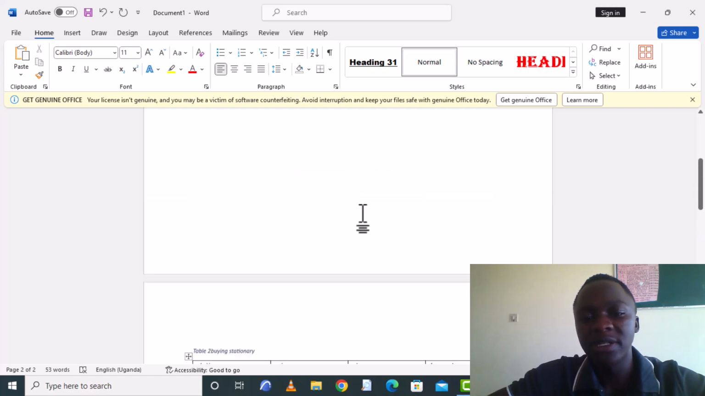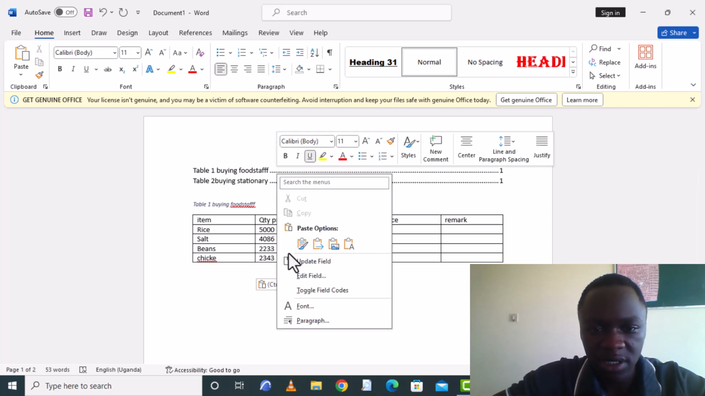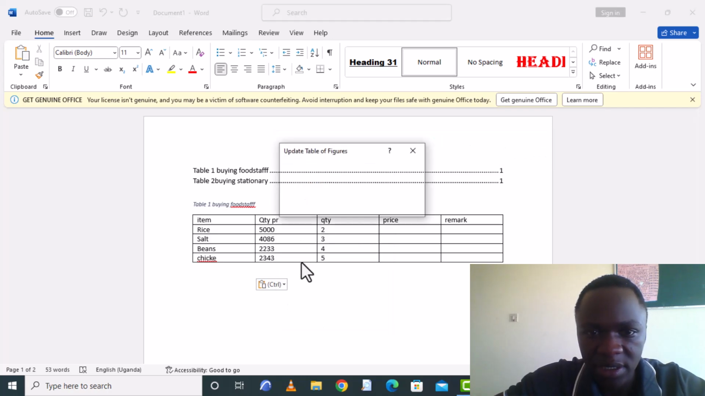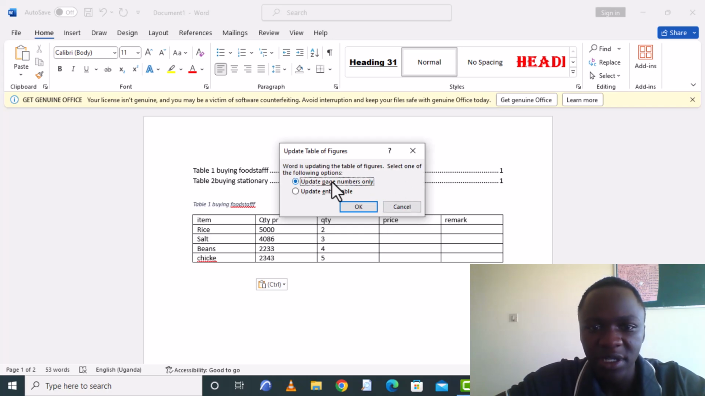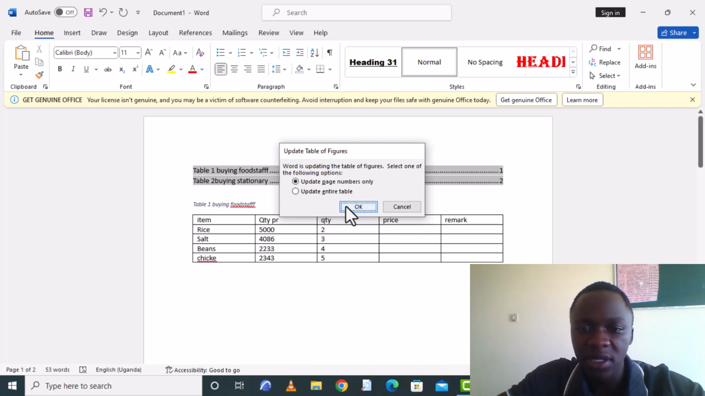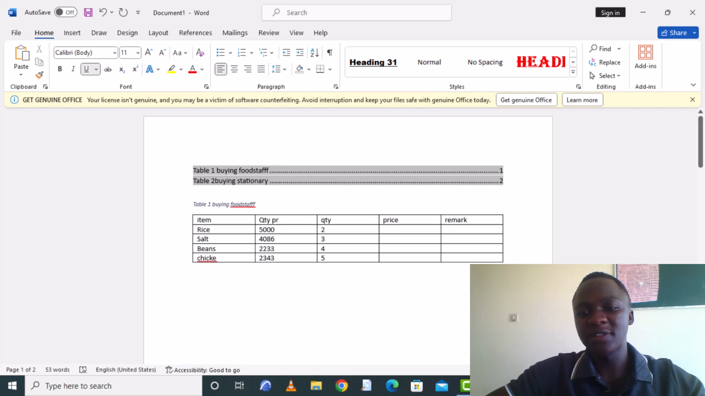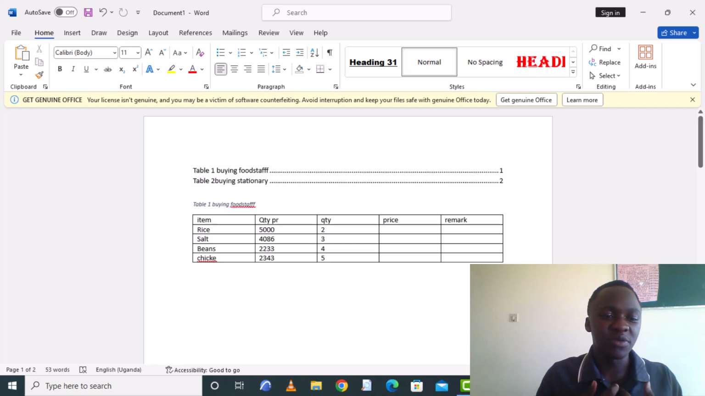So how do I update my list of tables that I created? I just come and right click on it. When you right click on it, you will have update field. You click to update, then it brings you this. You can either update the entire table or update page numbers only. If whatever you did was already there, then you are just updating the numbers only. Since we moved this from page 1 to page 2, we are going to just update page numbers, and we OK it, and it has now changed to 2. So that is the first part of the list of tables.